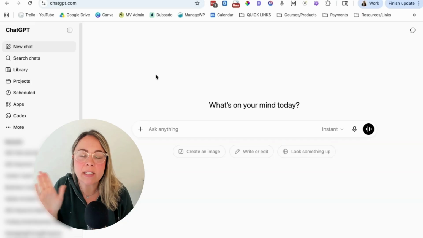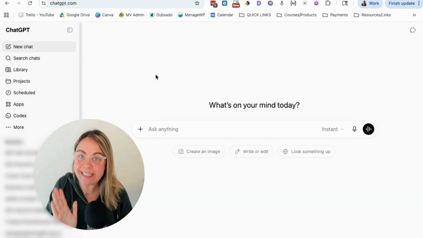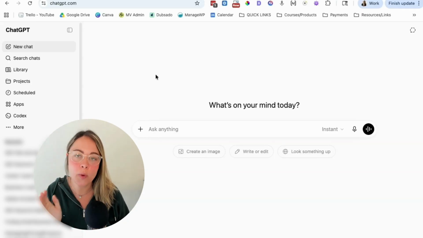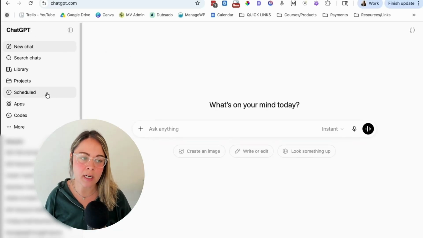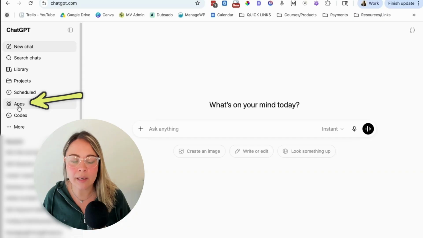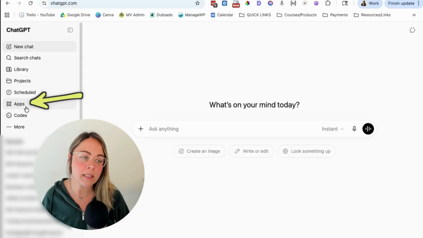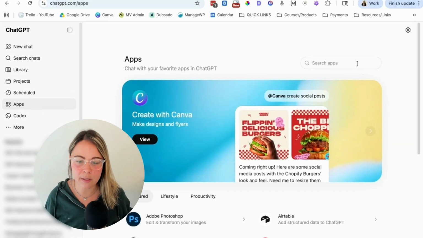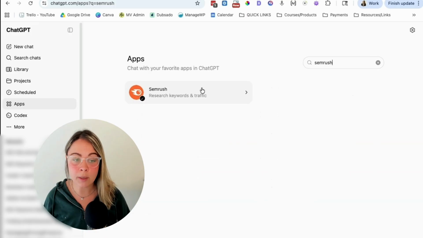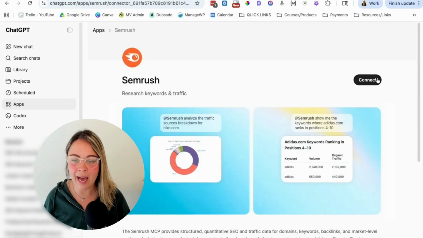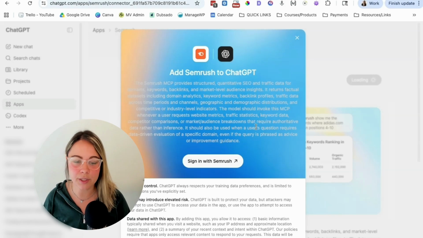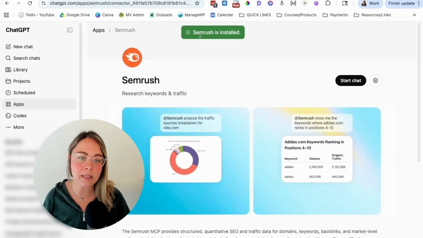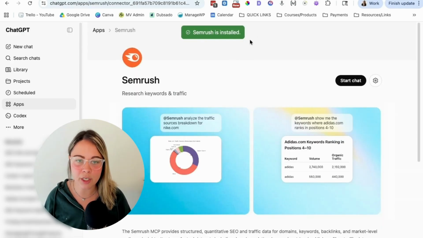Okay, now we have finally made it to the fun part of actually connecting our AI tool with the MCP. I am logged into ChatGPT here, and ChatGPT's MCPs, you can find them in the App Store here. I call it an App Store just because I'm used to it, but basically click on apps right there, and then you can search SEMrush. It should populate, so go ahead and click on that and then click the connect button. Once you do that, you're going to have to sign into your SEMrush account. And then you should see this SEMrush is installed notification up at the top.